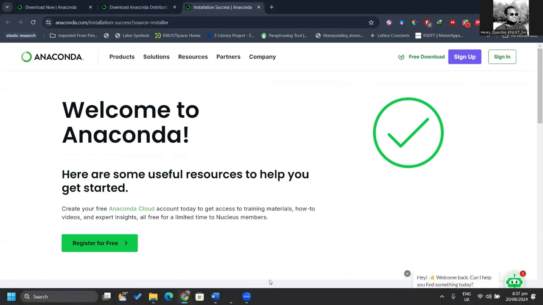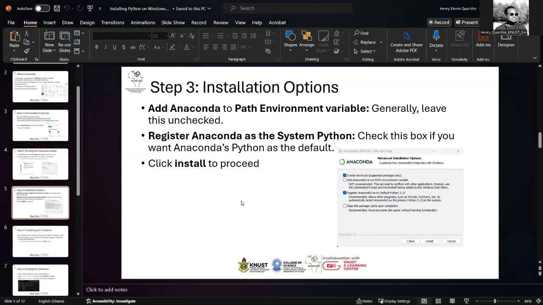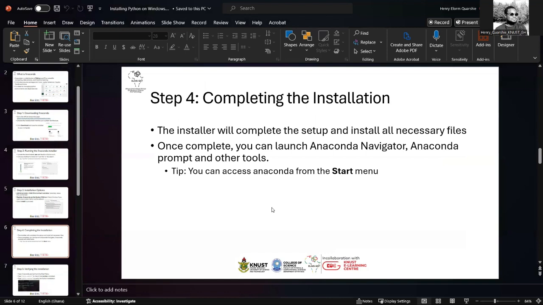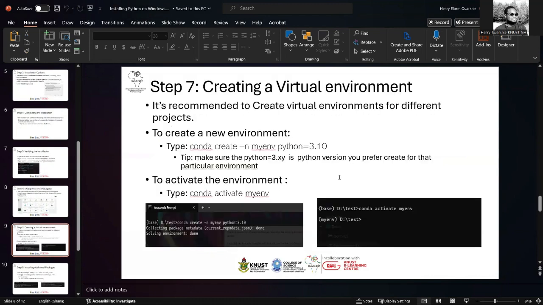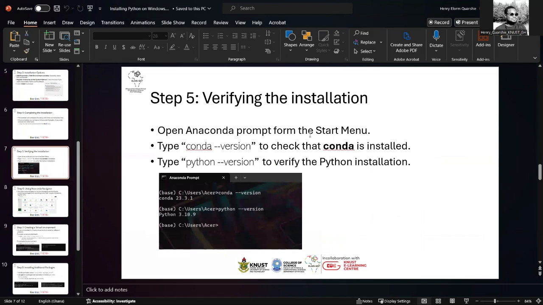Okay, so now going back to the slides, after the installation is complete, we need to be sure that we have installed Anaconda. One method is to launch the Anaconda Navigator. Another method is to use the command prompt or Anaconda prompt to check the versions of Anaconda and Python that you've installed. You can find some of these commands in the slides, and you can try them yourself. So I'll take you through it.